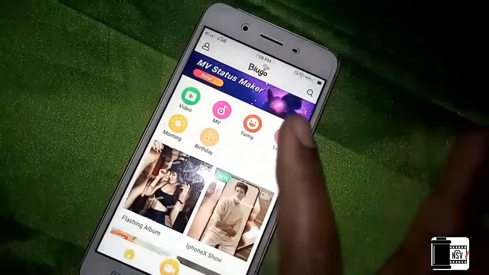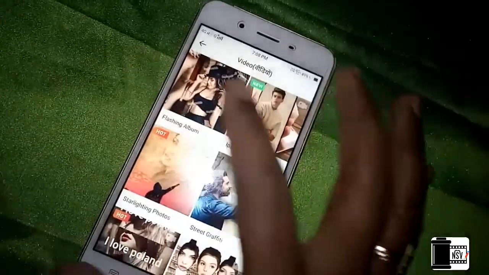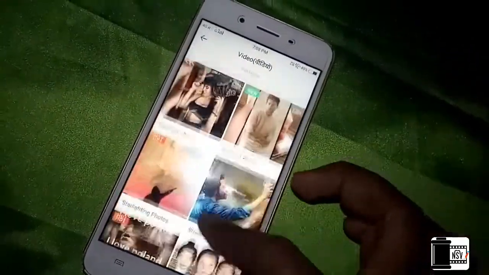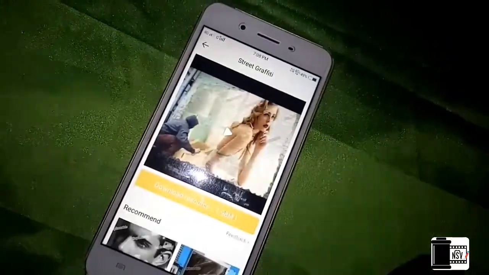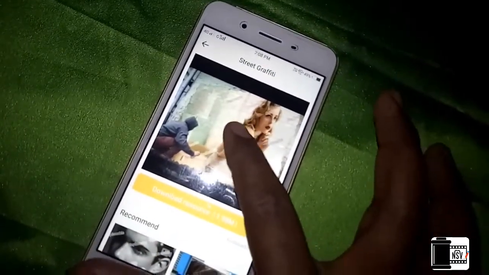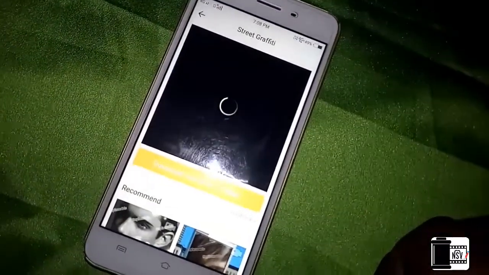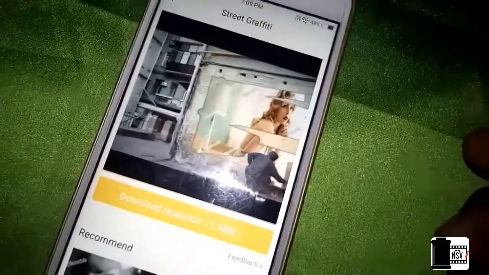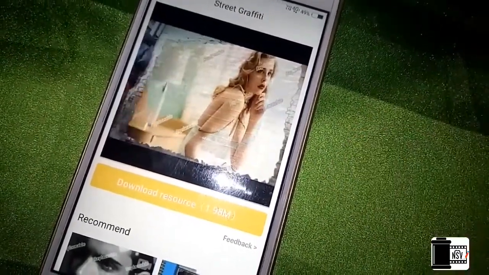For that, just select video. Then these are some effects. Do you want to select this effect? You can select. So it will show the preview. If you press this play button, it will show the preview. Like this, it's graffiti effect.